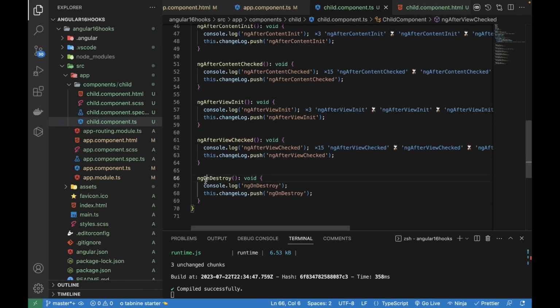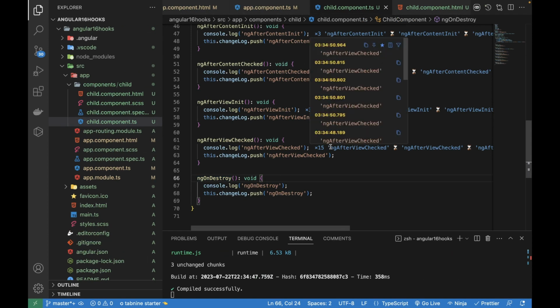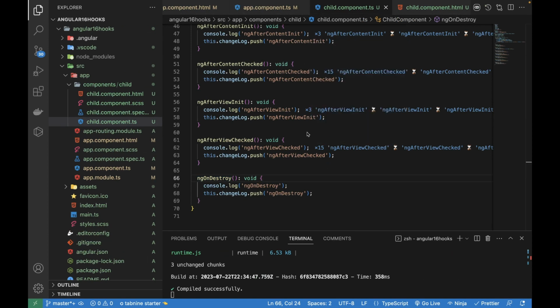So the purpose of this particular hook is that whenever this particular component gets unmounted, meaning it becomes invisible from the UI, or you have navigated from this page to another page that does not have this child component, then this particular hook will be triggered.